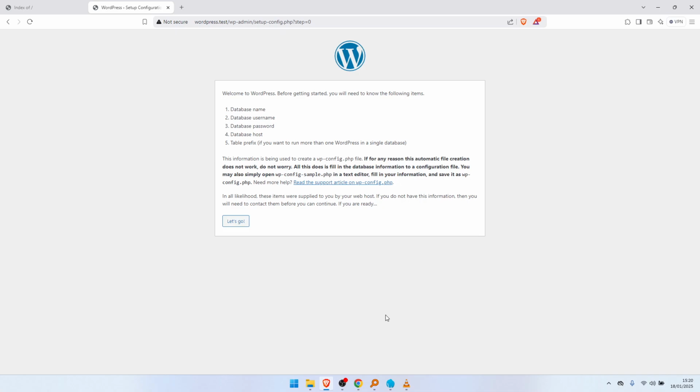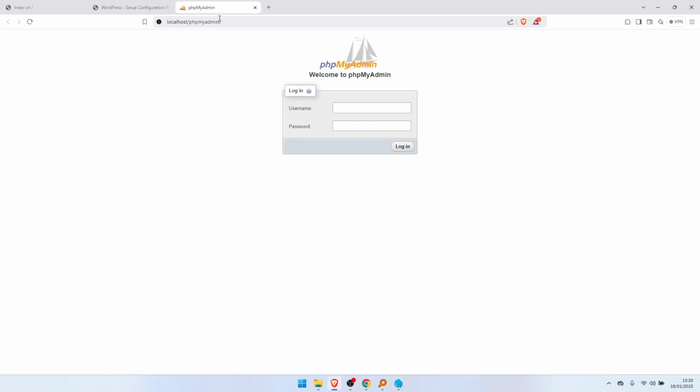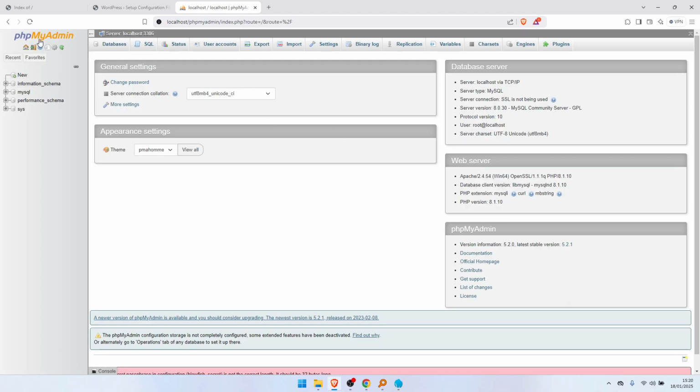So how do we get this? What we do, we go to Laragon and we click on the database icon, and it will open phpMyAdmin that I had told you to install earlier on. The username is usually root and the password is blank, so we say login. So we have this interface. This is what we call phpMyAdmin.